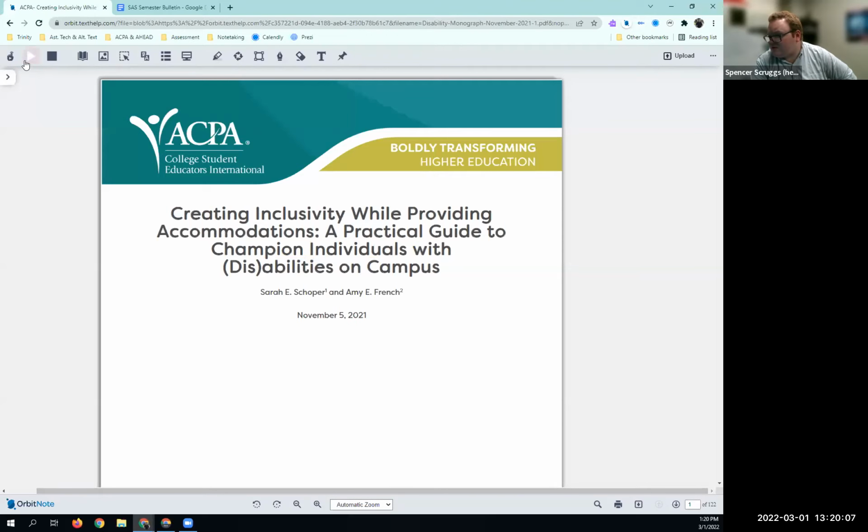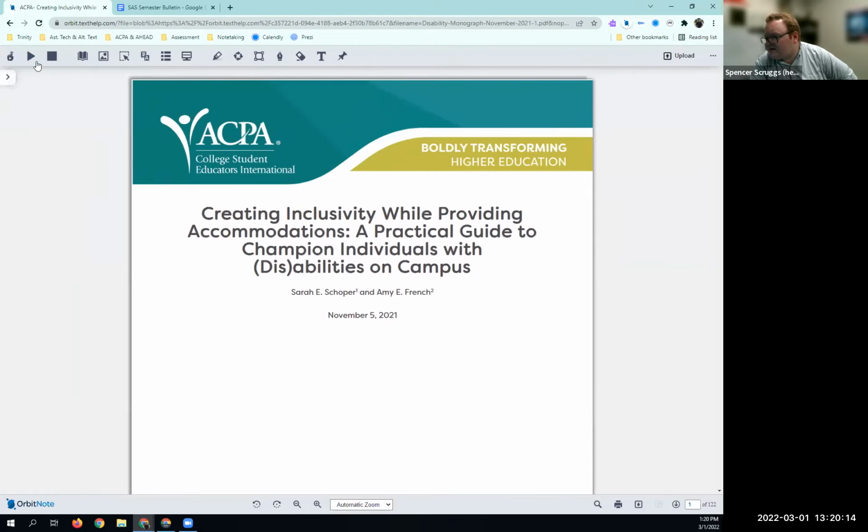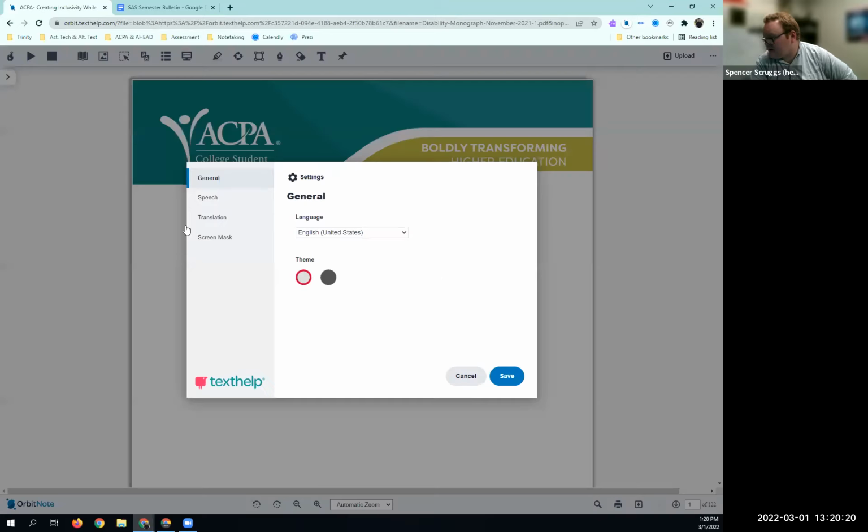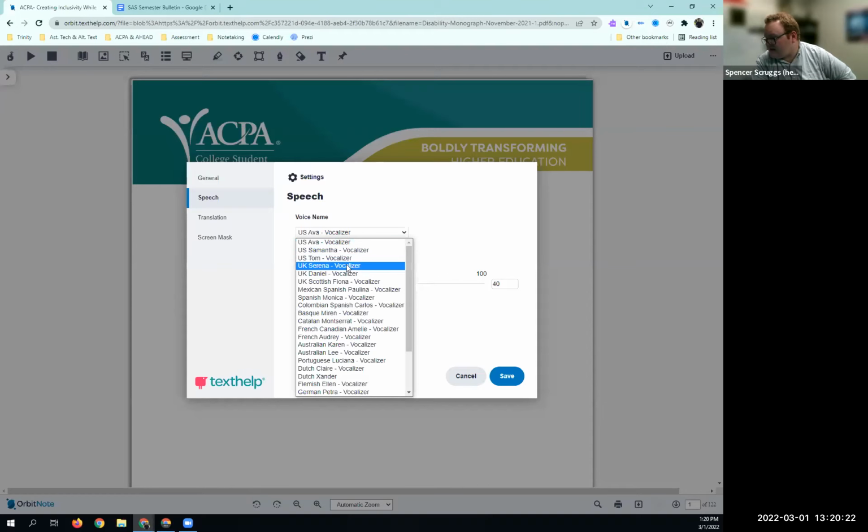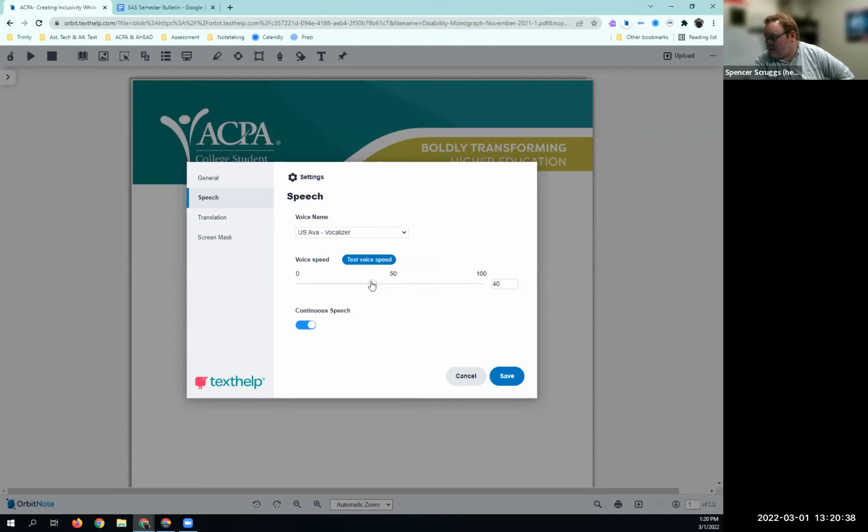One of the great features, and we'll have to remember where it is at, is there is a way to adjust, oh, here it is. There is a way to adjust the type or the voice that you're specifically hearing. So there's different voices, so that if you need a different type of voice, or you have a preference on what type of voice, you can also change the speed.